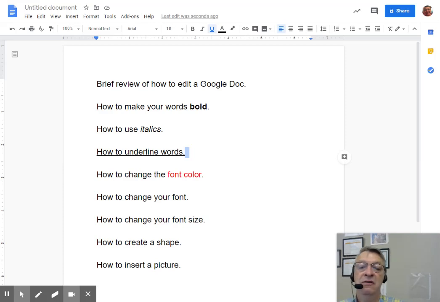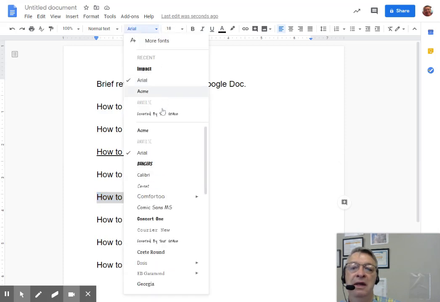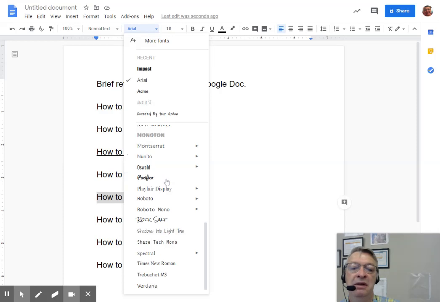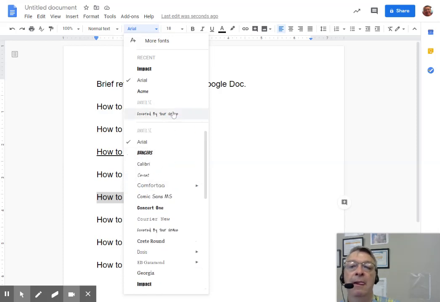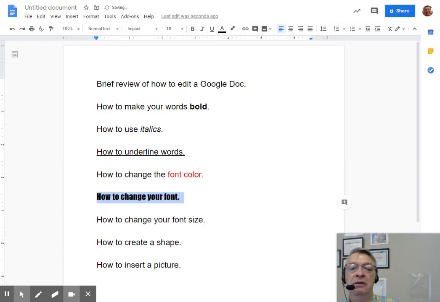We can also change our font. So let's go ahead and change that whole sentence. We go up here to where it says font, and it gives you a bunch. And I have more because I've put more on here. So let's just change that one to Impact because that looks very different, so I know that I've changed it.